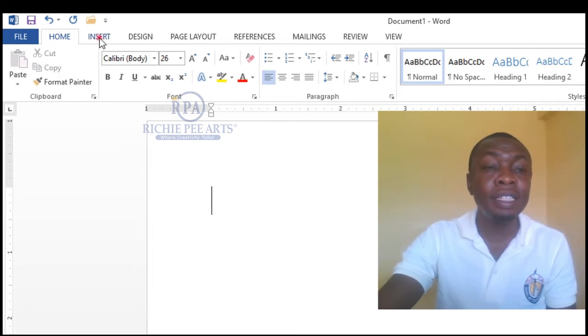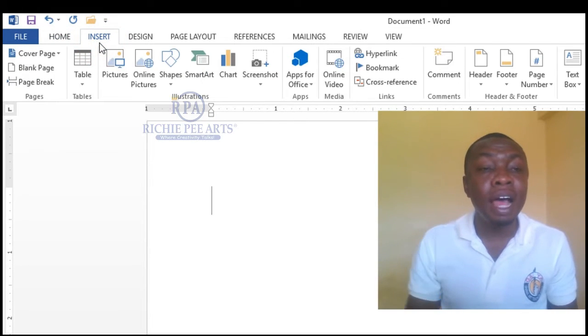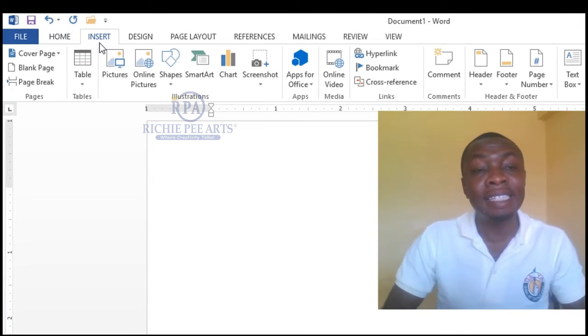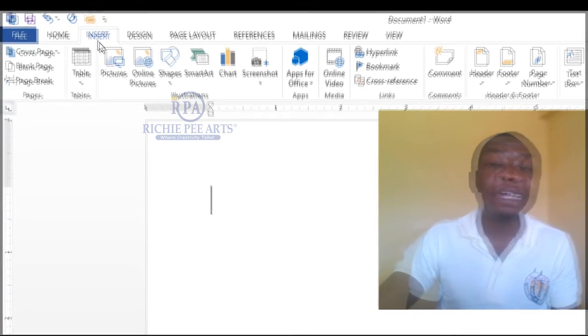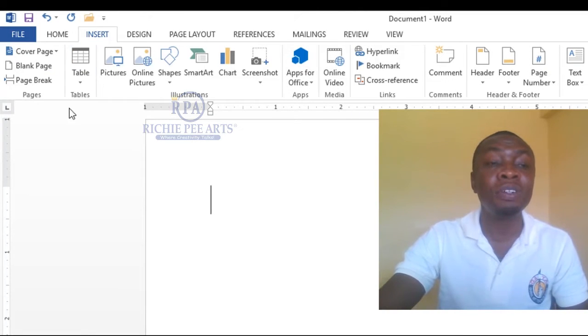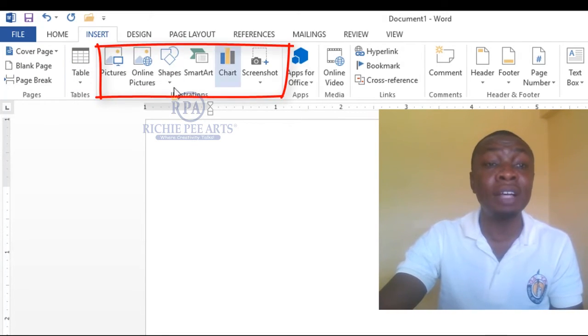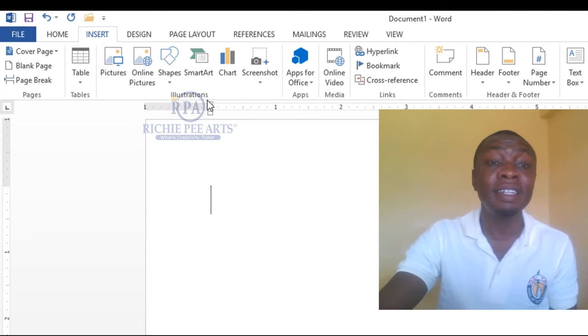So if you go to the Insert tab, the Insert tab also allows us to bring external objects onto our working area or our page. With the Insert tab, we have various groups. You have the page group, which allows you to work with your page. We have the tables group, which allows you to insert tables. The illustrations group allows you to insert images, shapes, smart objects, etc. onto your page to make it more engaging.